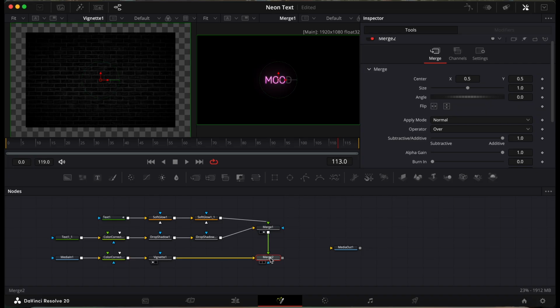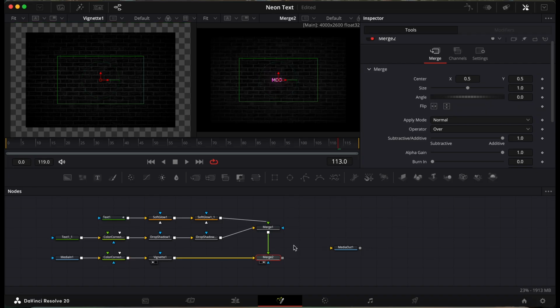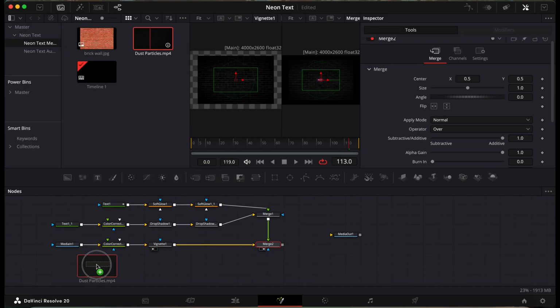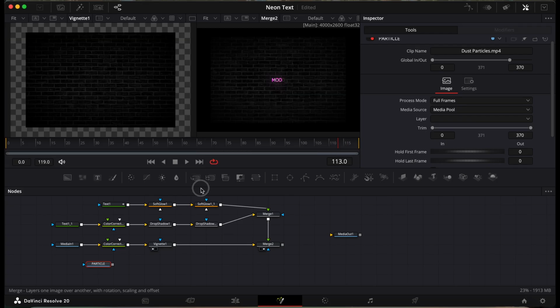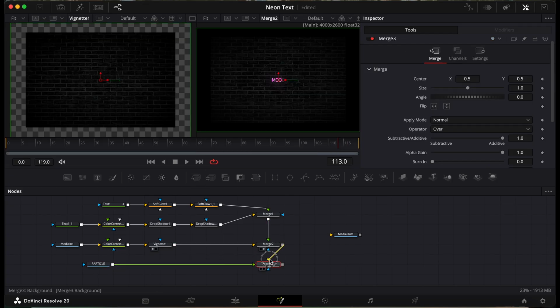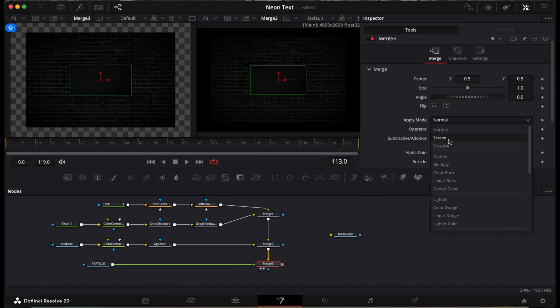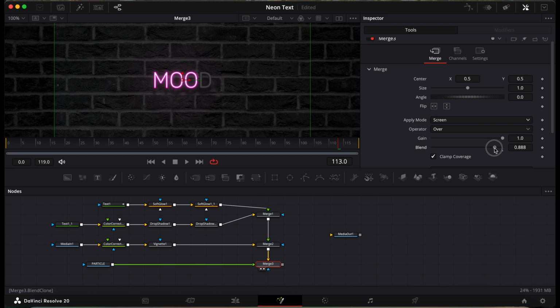Next, we will add some particle overlay to the neon text. For this, I'll bring in the particle video and rename it as particle. I'll merge it on top of everything and change the apply mode to screen. Then I'll reduce the blend to around 0.8 so that the particle feels subtle and light.